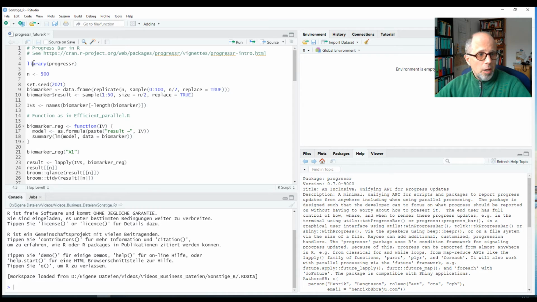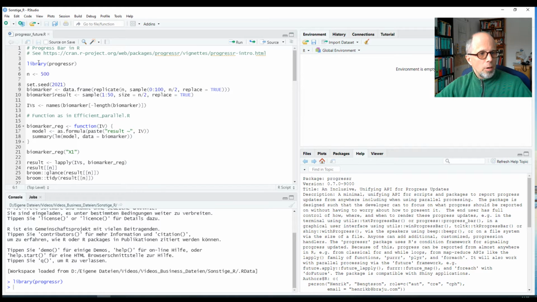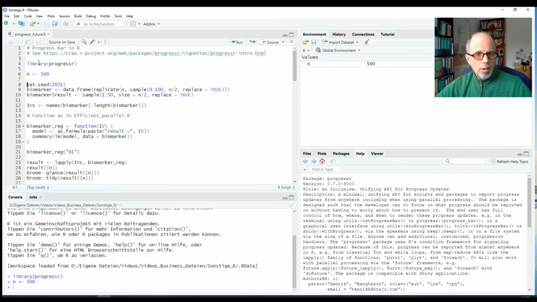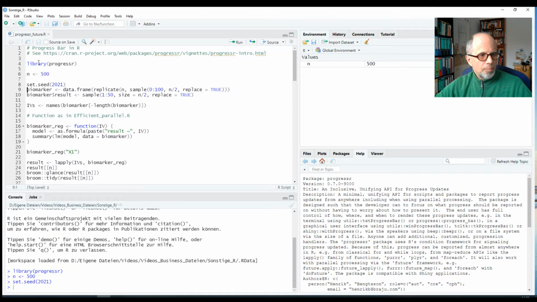And about parallelization, I've made several videos before using the parallel package and the clusterApply function and also the foreach construct, but this time we'll use the future framework and we'll also see what the advantages of the future framework are. So we start by loading the progressr package, and then a simulated data set.